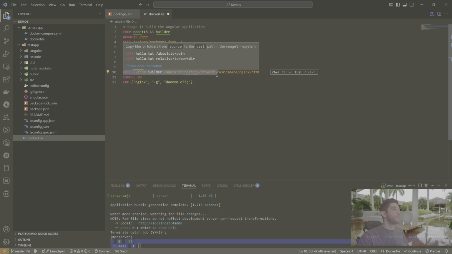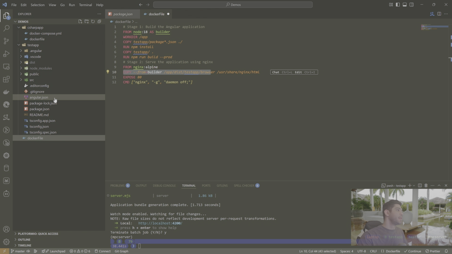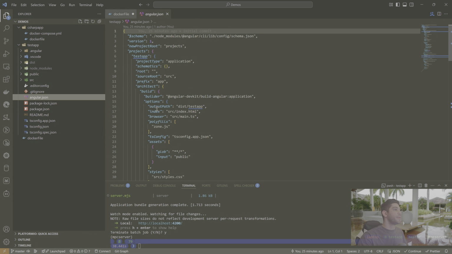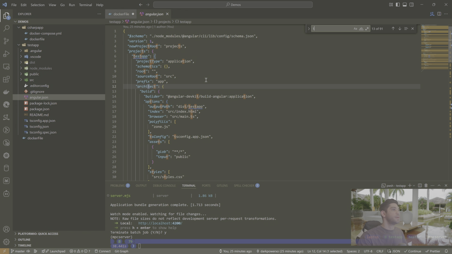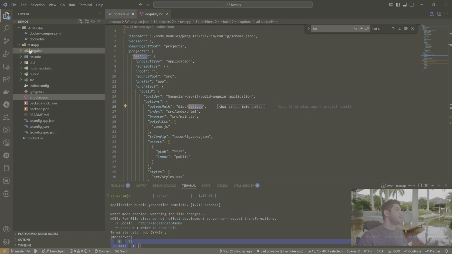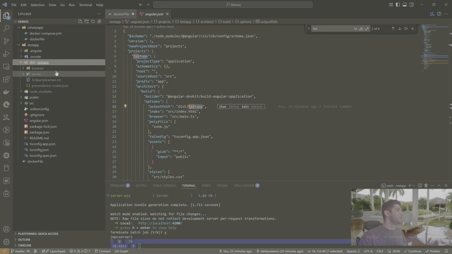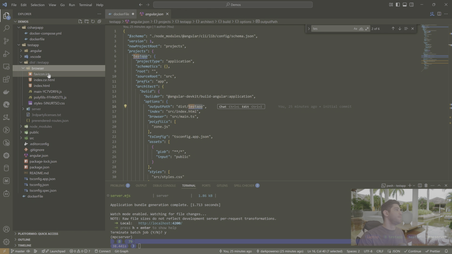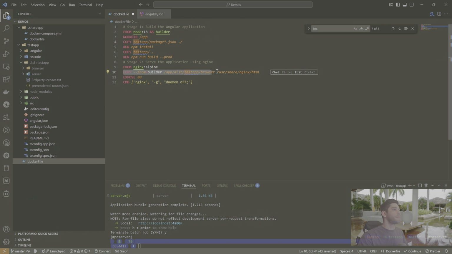app dist test server browser. So the way that you would get that information would be, if you go on your Angular application, you have to look at your output path. So it is dist test app. So if you look at our Angular dist test app, and then we are taking all of the files in the browser, and we are putting it in an Nginx server. And then from there, we are just exposing the port 80.